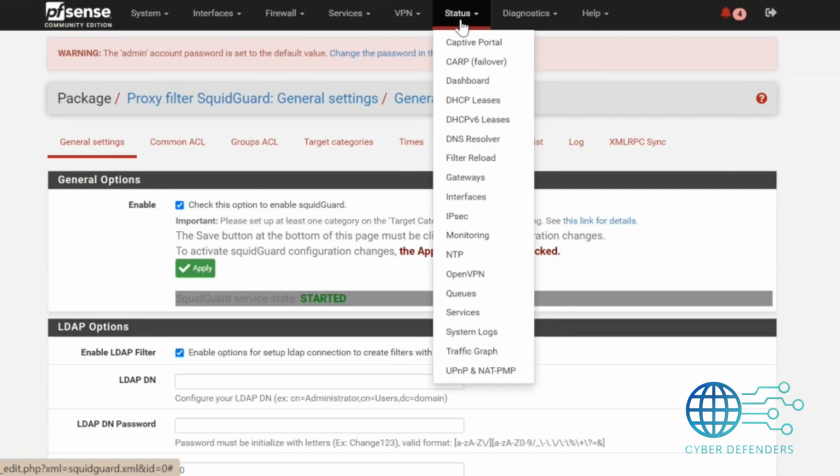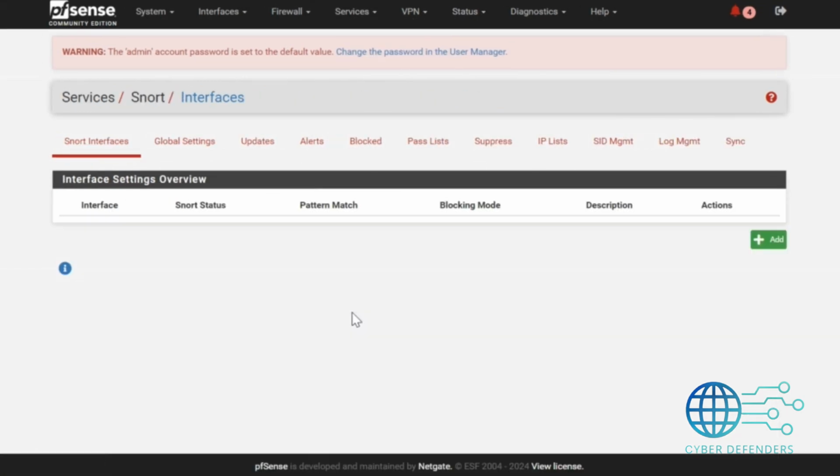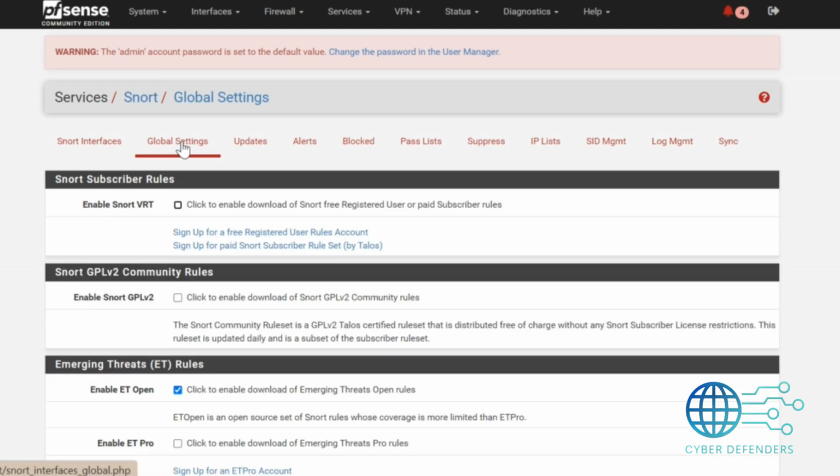So after we installed Snort, we can go there by going to Services and Snort. Now with this tool, there are a few things that you need to understand. In the first step, I suggest doing some tweaks with the global settings. First, we will enable Snort VRT.